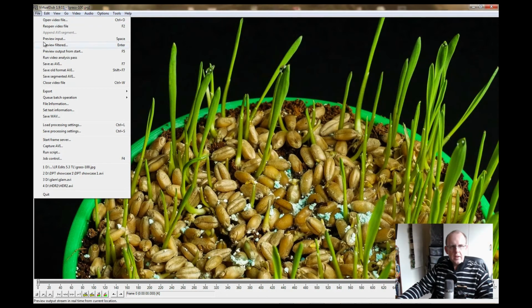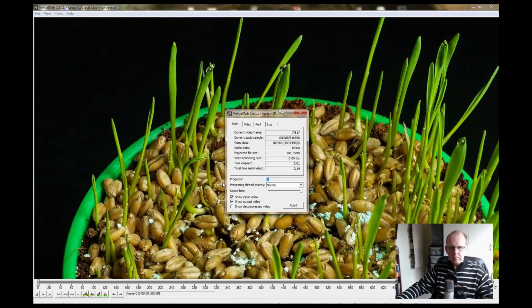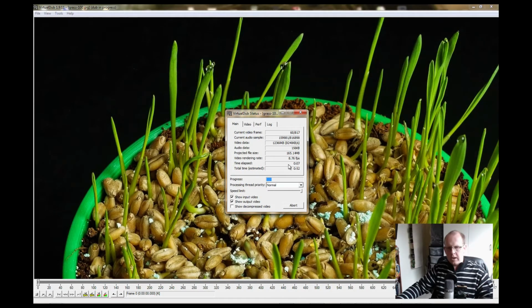And then I go to file and then save as. Now I'm going to call this just grass, and I'm going to leave it like that because we're going to do one which I'm going to call deflicker so that you can see the difference. Then I can say save, and you'll notice as it's saving the file, you've got here your total estimated time as well as your elapsed time.